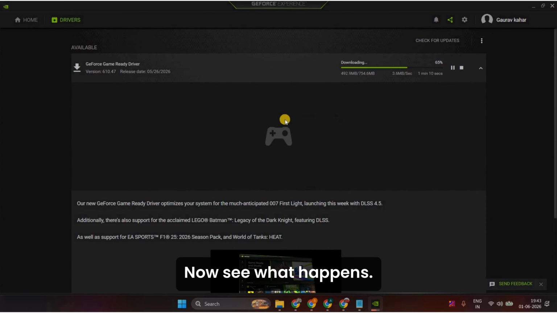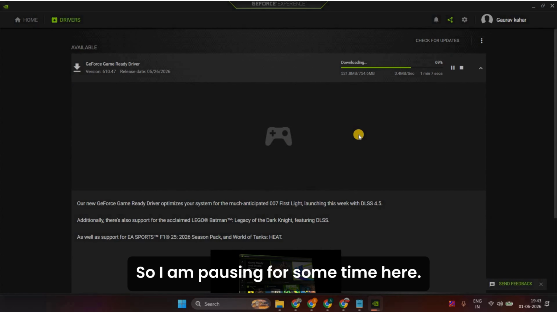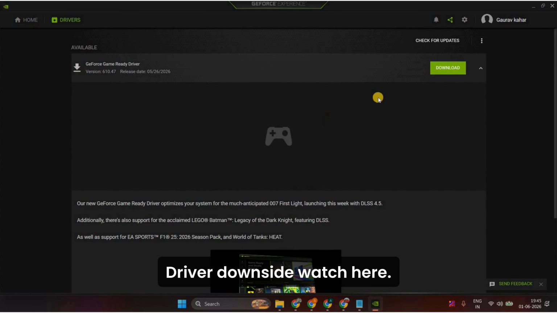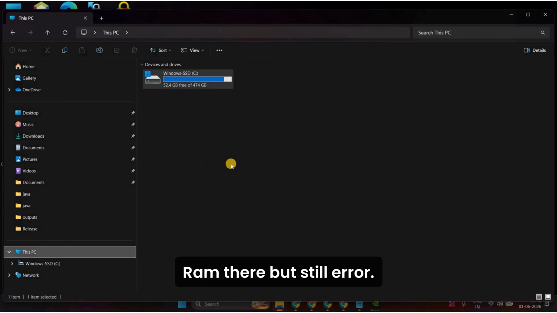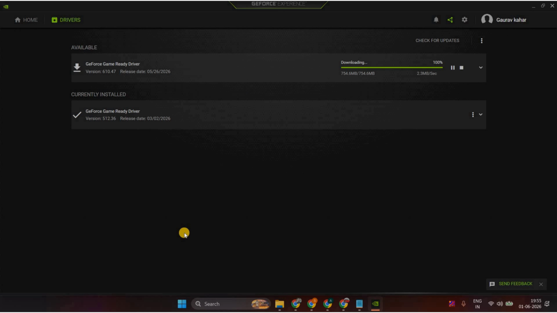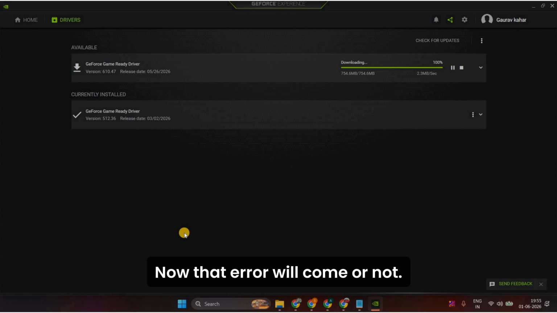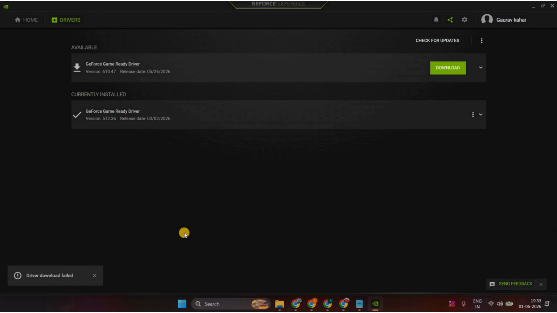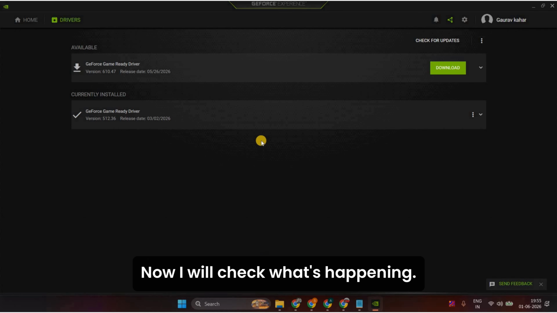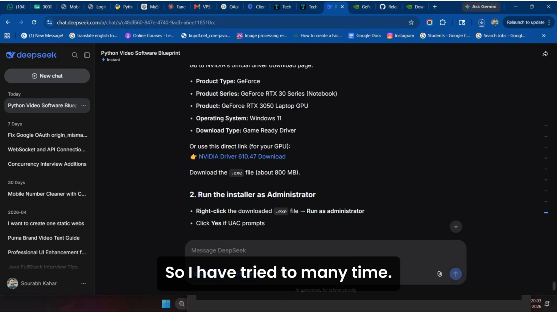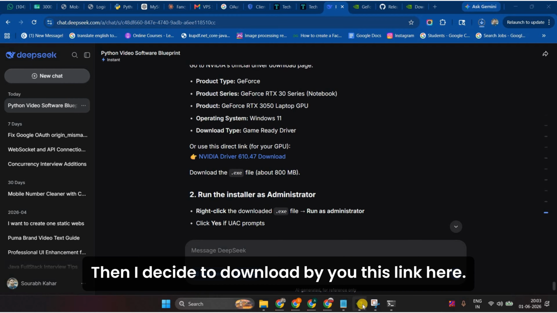Now let's see what happens. I am pausing for some time. Here again, driver download failed. Is my drive full or not? We checked, but there is still an error. The error keeps coming. I have tried too many times, so I decided to download using a link instead.